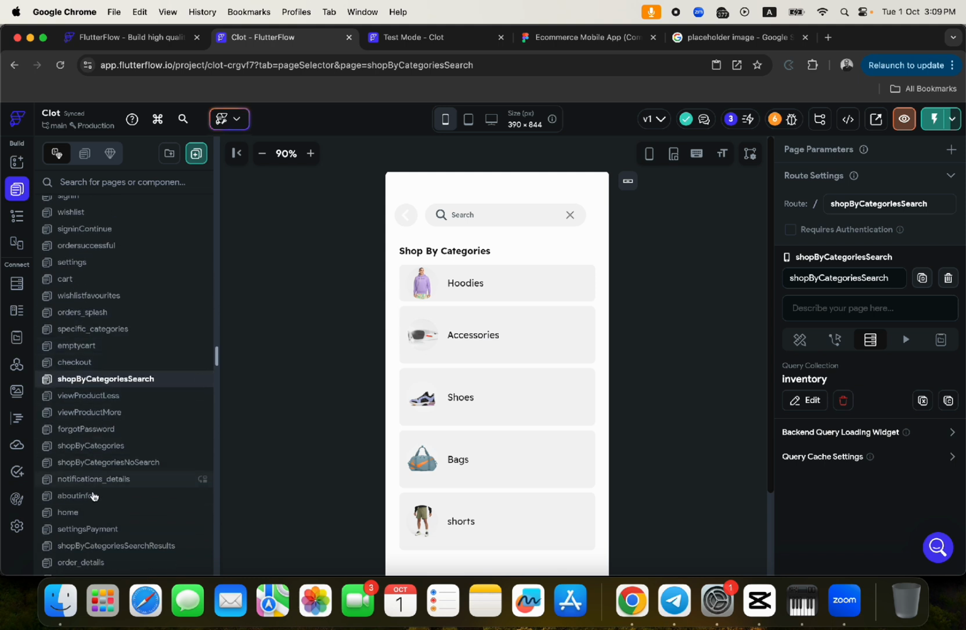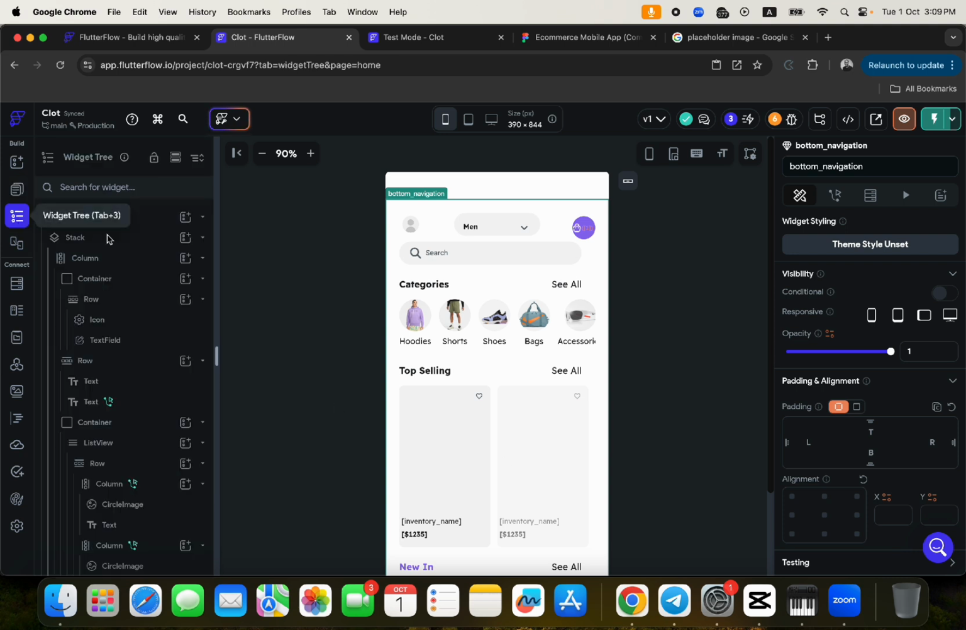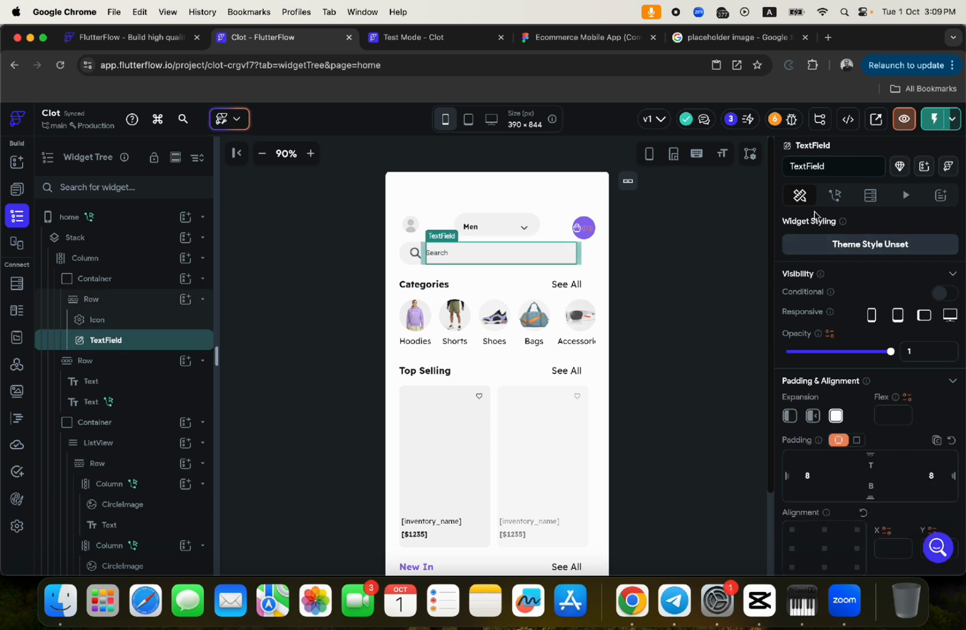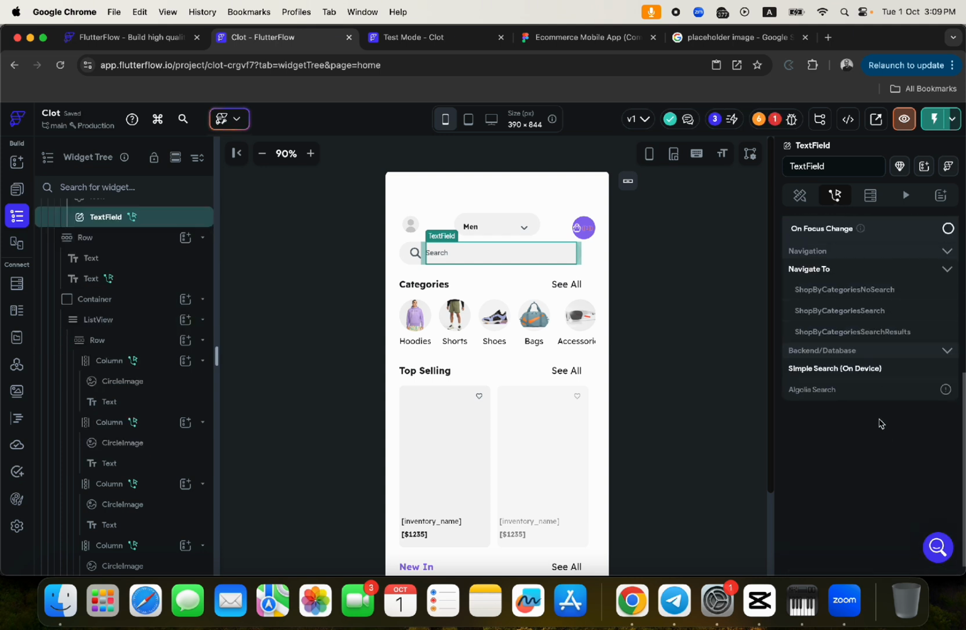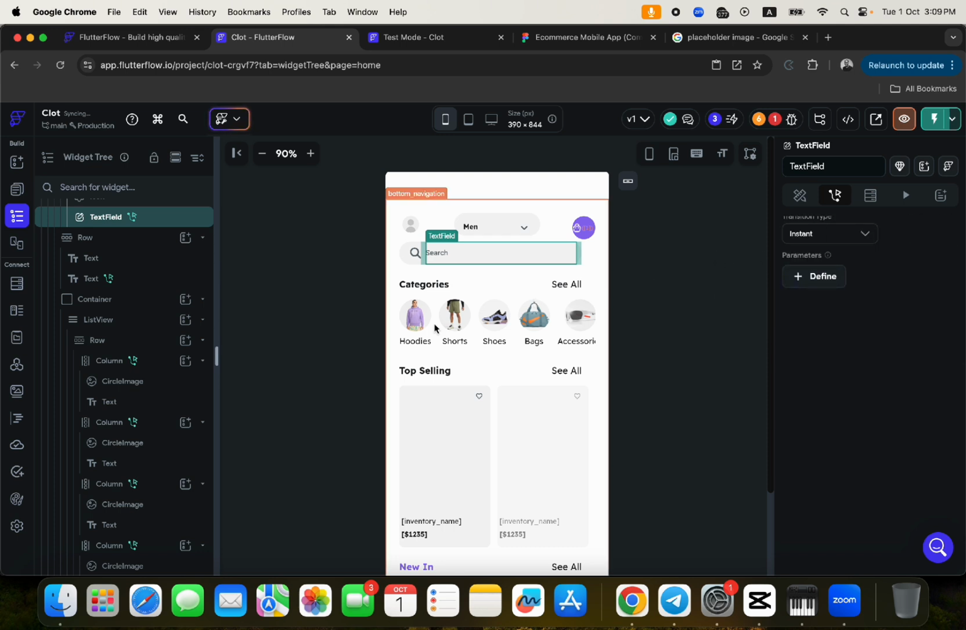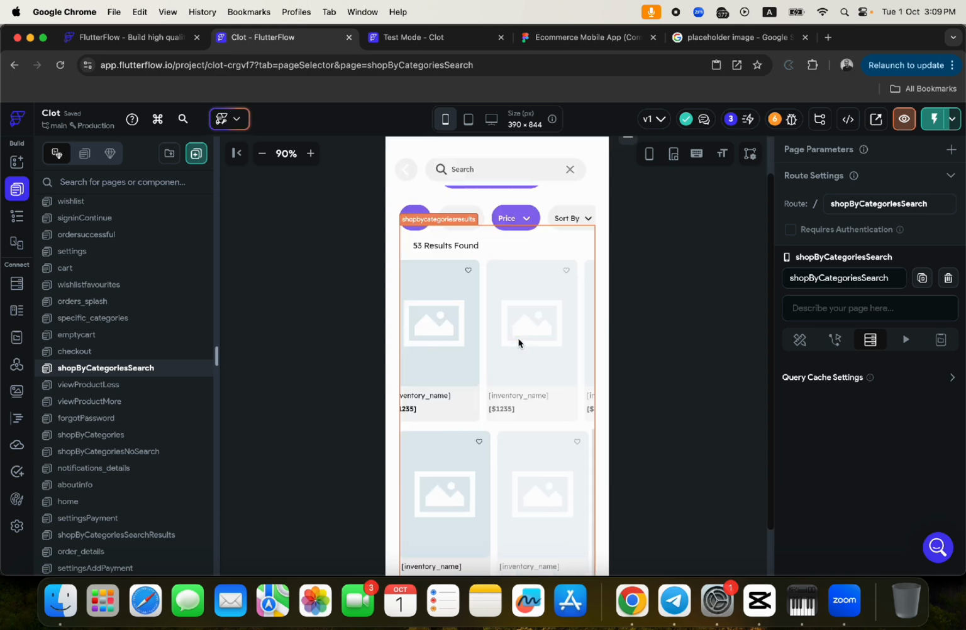And this is where we have our home. We have added a bottom navigation here. So let me just look for where we have this search field. When the user clicks on this place, we want to take the user to shop by category search. So we want to do that, instant, shop by category search. So when you click on this, it takes you to shop by category search. So let's come here. This is where we are.